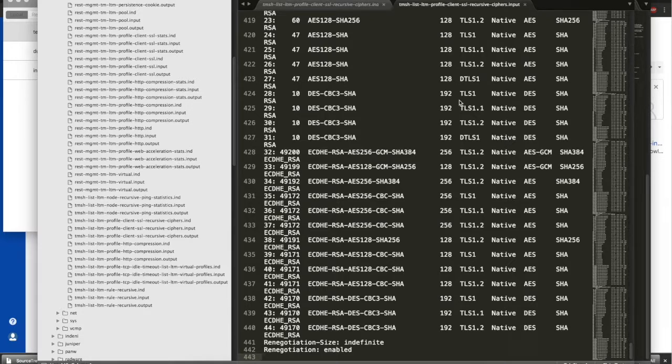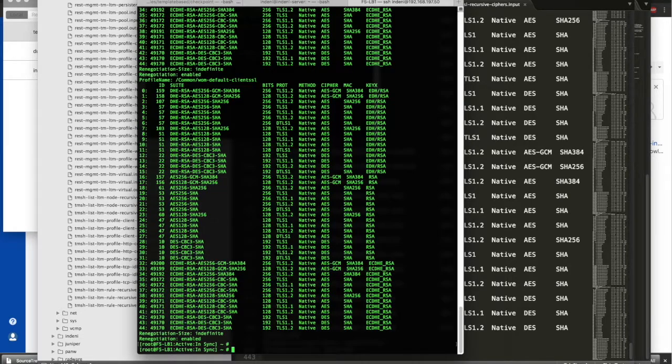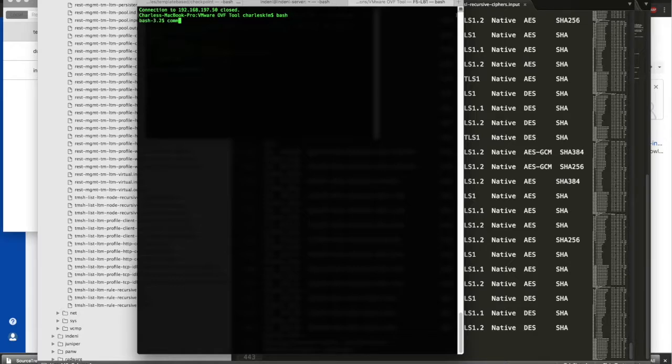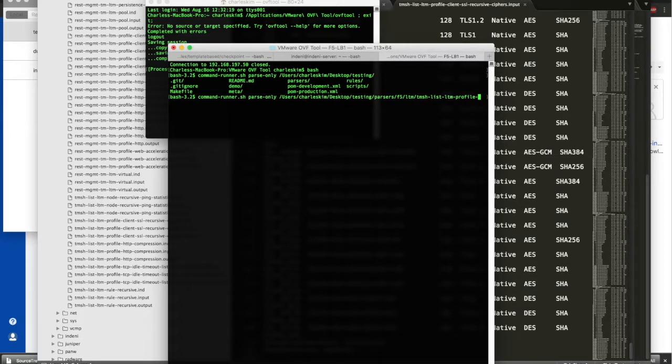Now, let's simulate it. You now have the IND script, and you now have the raw data output saved as the input file. I'm going to simulate it by running Command Runner sh. We're going to indicate that it's parse only, and give it the IND script that it should be running. In order to do that, make sure you're in the directory that the script is in. For me, it's under user Charles Kim desktop testing parsers, F5, LTM, Tmosh, profile client.